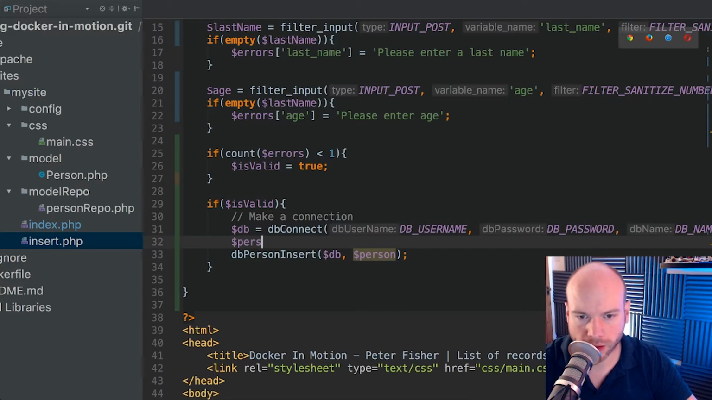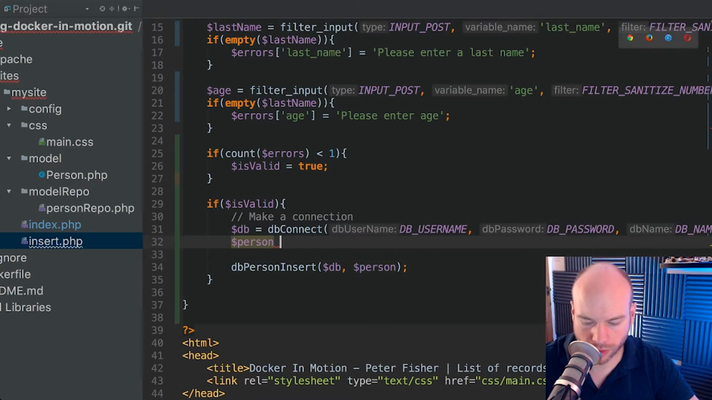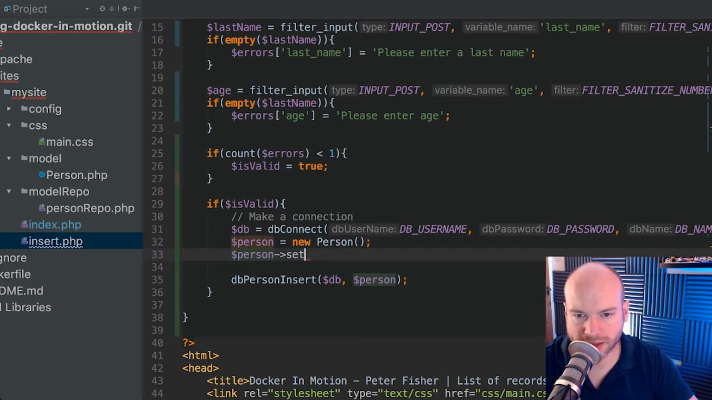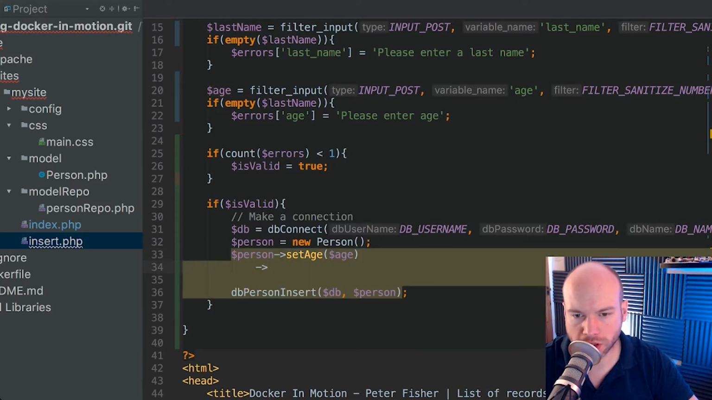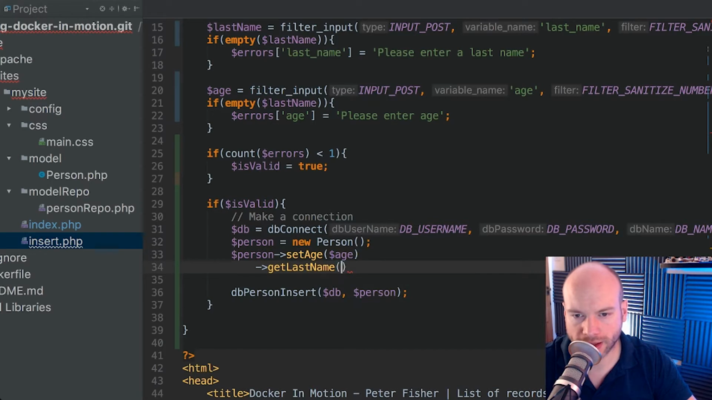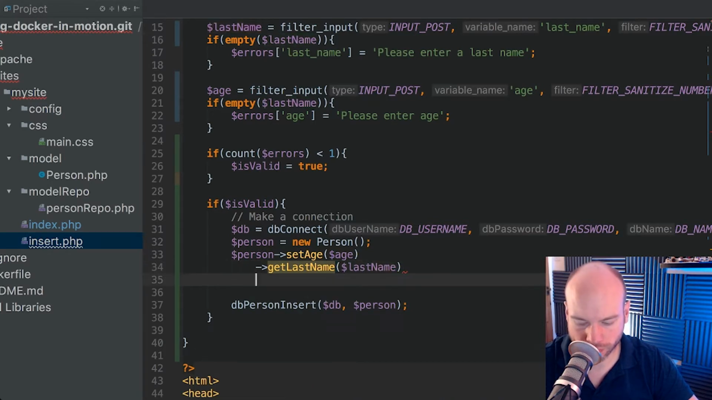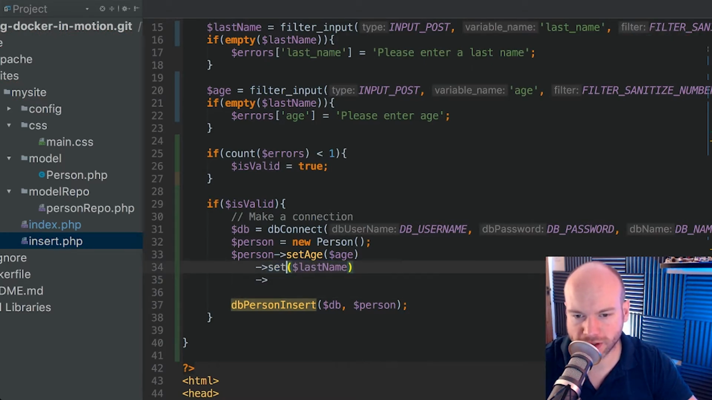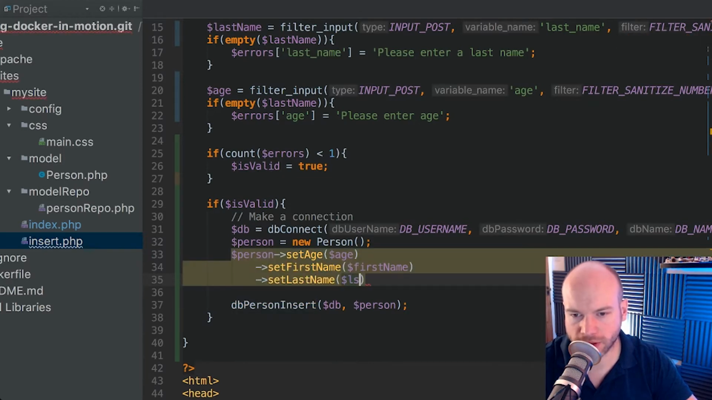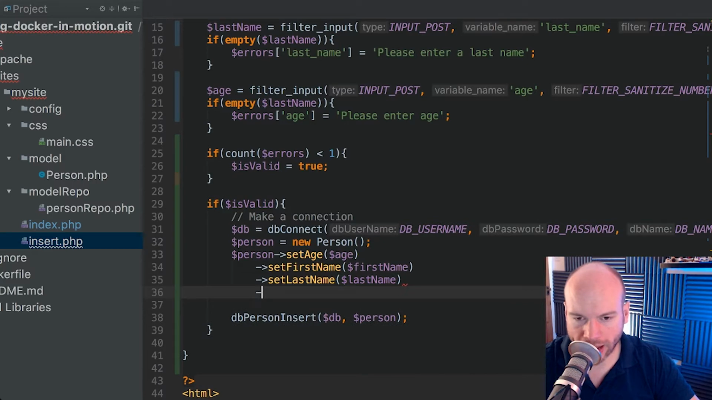And I need to create a person, so let's do that now. So person is equal to new person, and we're just going to do person set. We have age, which is going to be age, and these are all fluent, so we should just be able to do this. So last name is last name, and first name, that should be a set. Sorry, set first name should be first name, and set the last name should also be last name. And what else have we got?